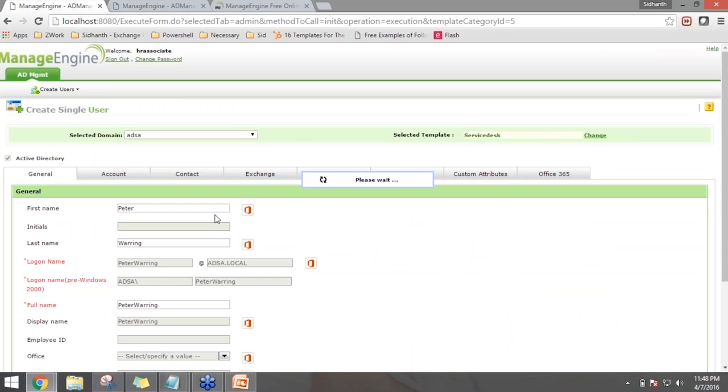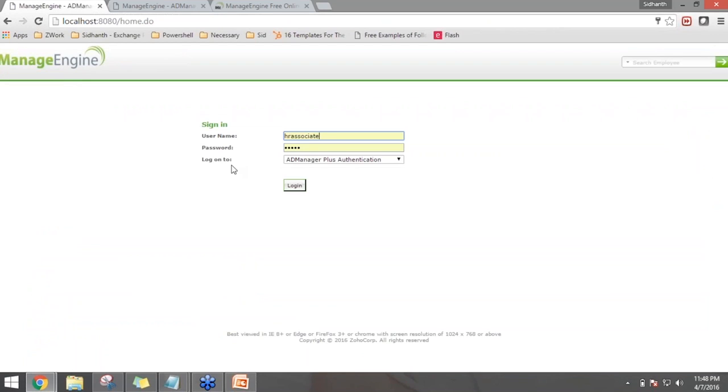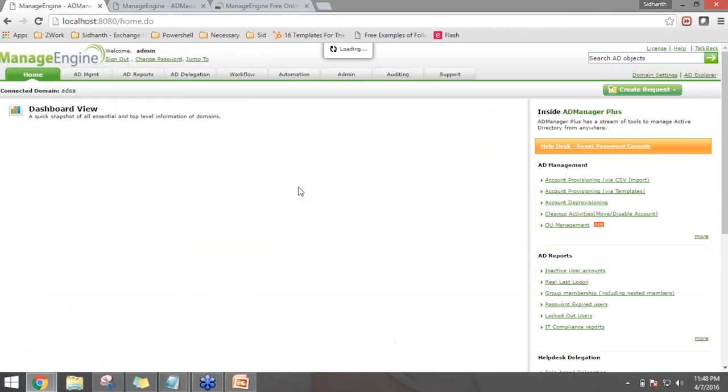As simple as that. This is going to be the best way you can have this delegated to your HR associates. With that said, we had learned how exactly we can delegate roles to our subordinates. It could be your help desk technician, or it could even be your HR associate. ADManager is quite simple when it comes to delegation.